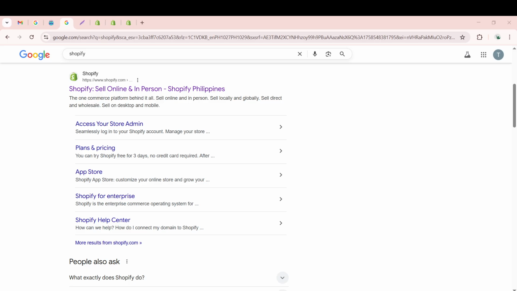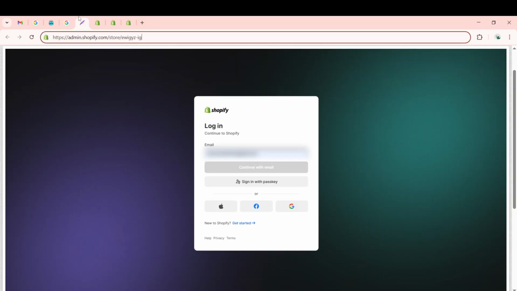Let's dive right in. First, open your preferred web browser and search for Shopify. Once you locate the official Shopify website, click the link to open it. This will bring you to the welcome page, where you can log into your account. Just a friendly reminder, always ensure you're on the correct website to avoid any phishing scams.